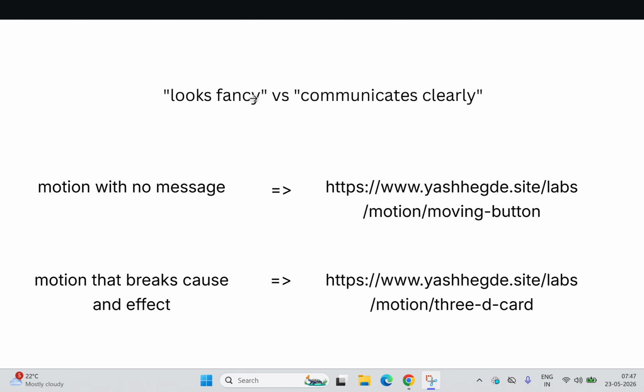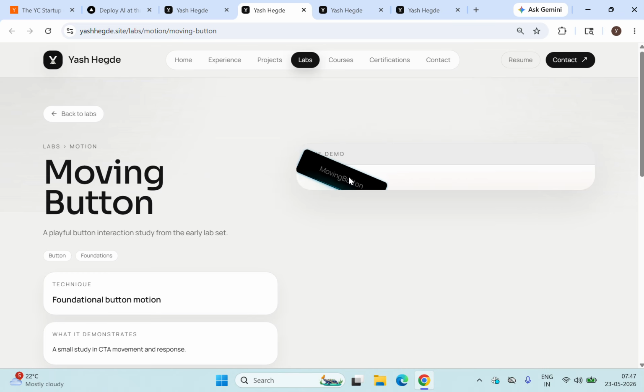The two common mistakes are, first, an animation with no message. Something moves but I still cannot tell why. For example, here, if you see this button, it does have some animation with it, and it does look good on the button, but not from the user's perspective. I cannot make out why this moves in this way, why it is even tilting in this way, and when I hover the mouse out of this button, why does it shake? It just doesn't make any sense.